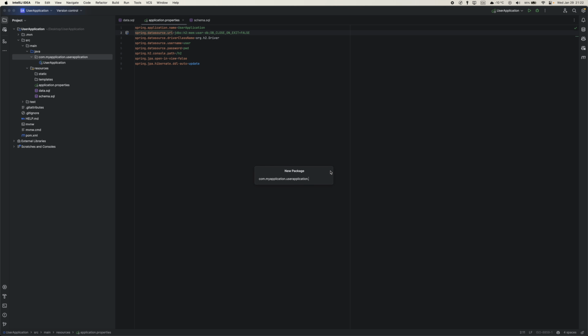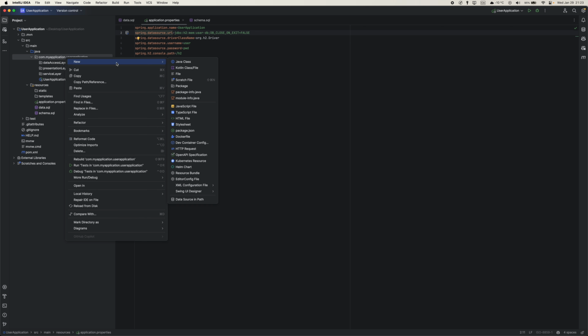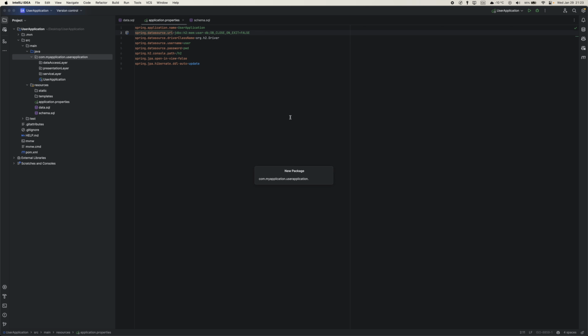So first, presentation layer, then right click, package, service, then data access, and finally the extra one, data mapper. So now that we have all the layers set up, let's start with the data access layer.